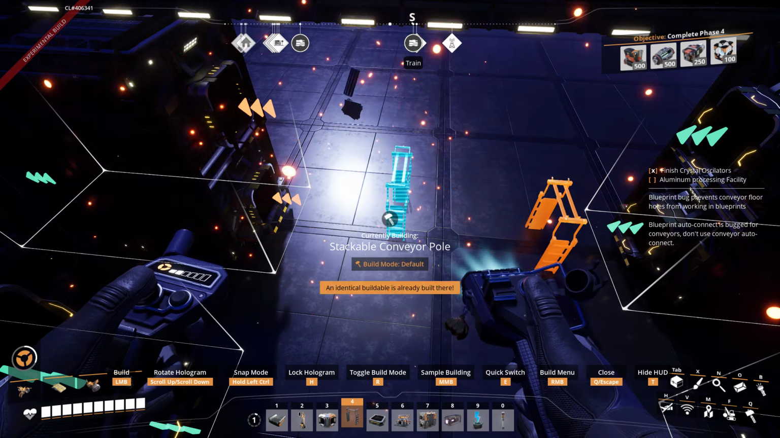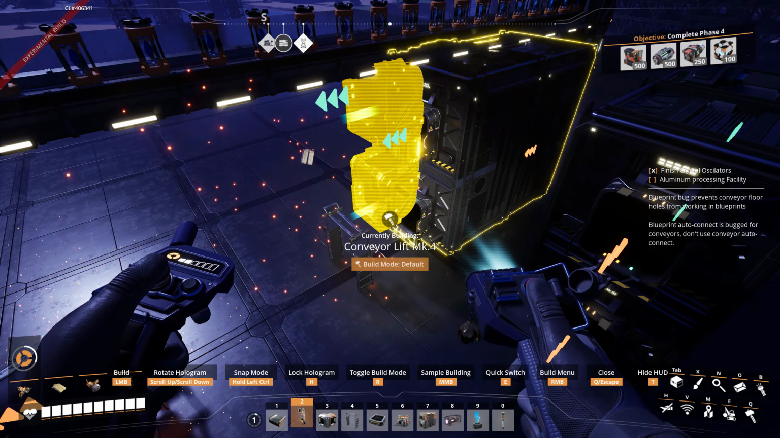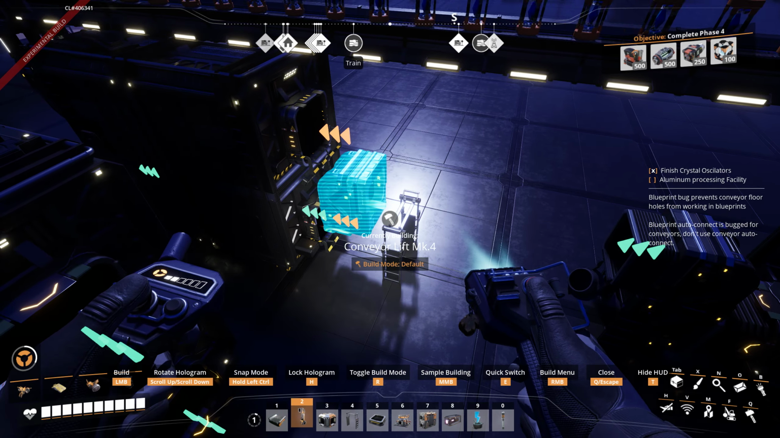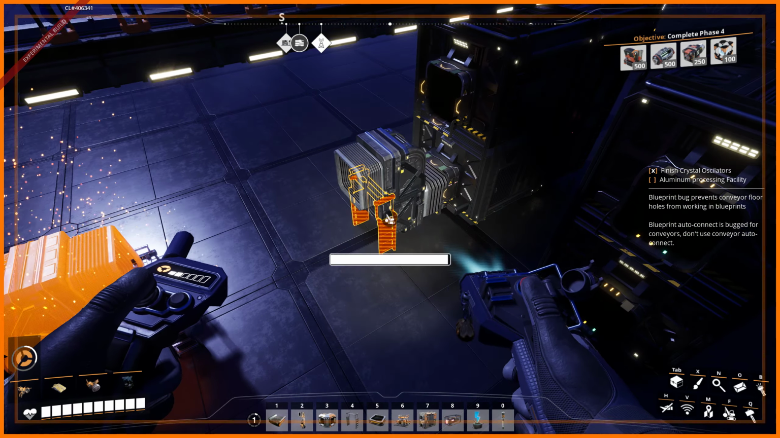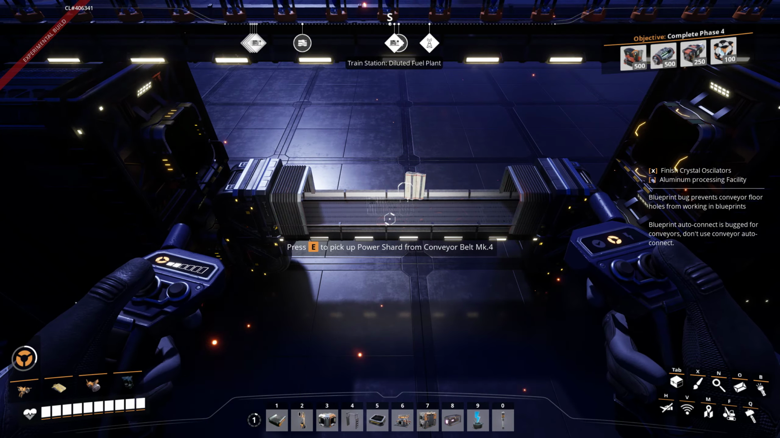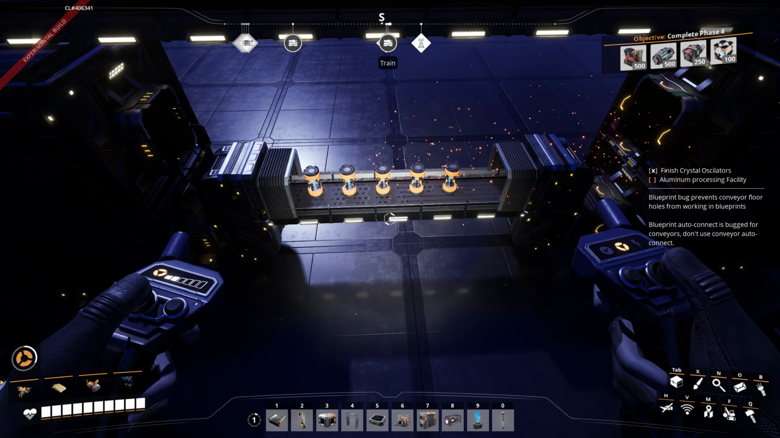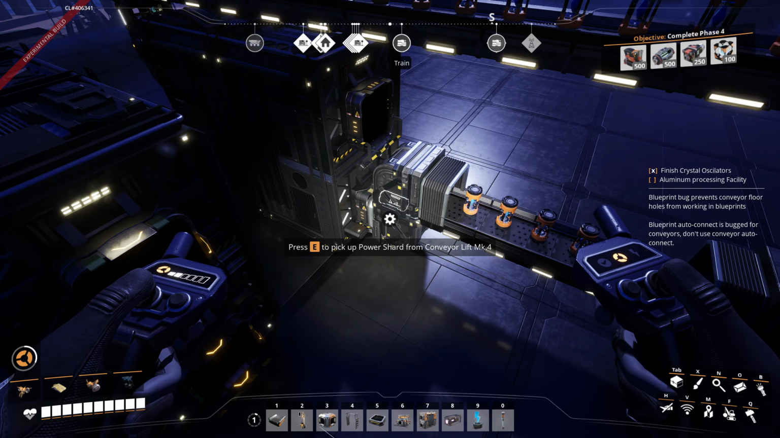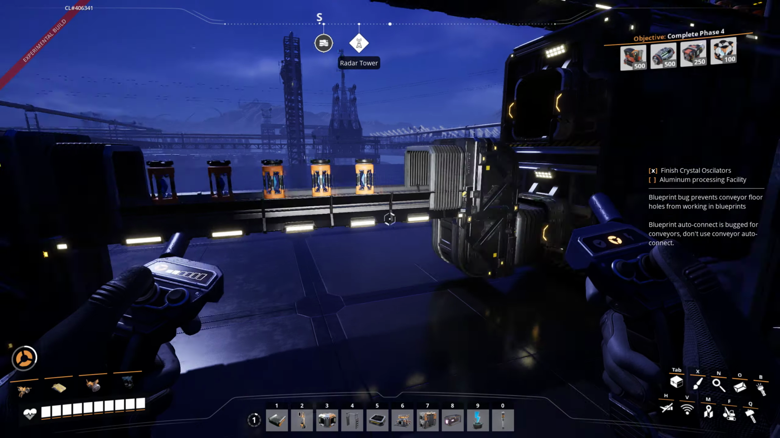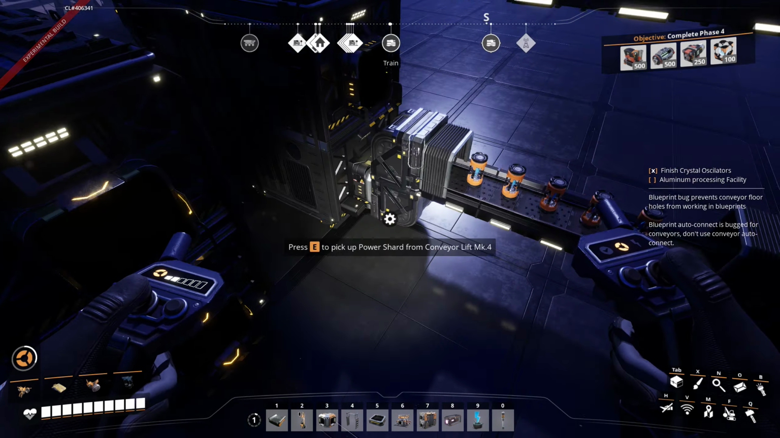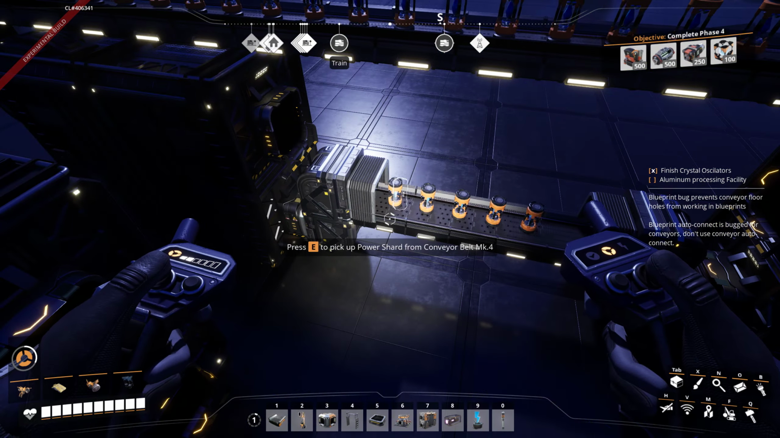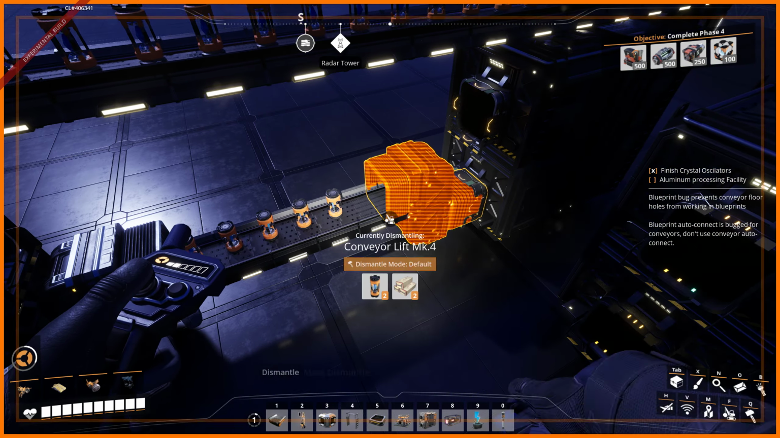Use the conveyor pole here. Okay, it's working now for some reason. Also, that's bugged. You can see how those are going down sideways instead of tall ways. That's weird. I don't know why it's doing that. I don't know how this glitch is working and it's driving me insane.